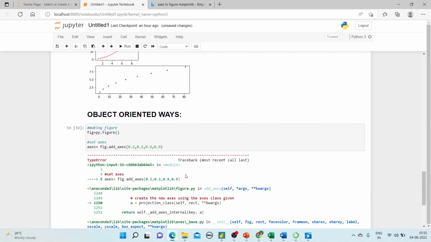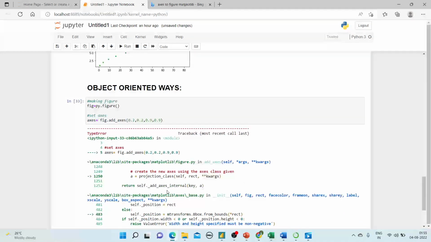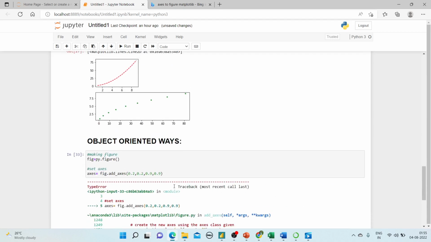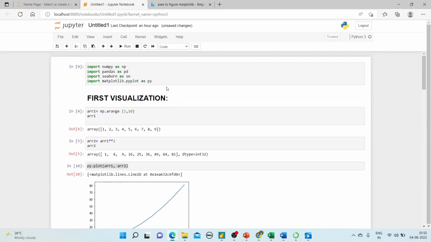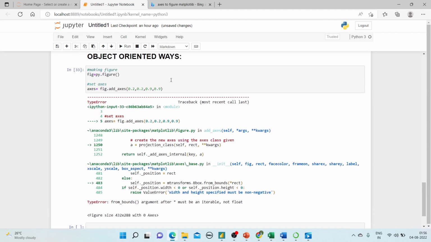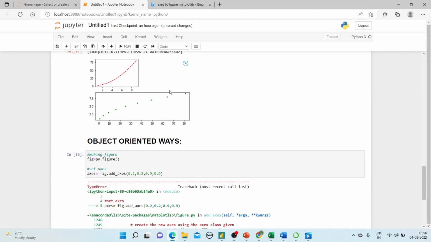Okay, it says: create the new axes using the figure's add axes method, and that the argument must be a list, not a float. What happened? This is what I have written: fig equal to plt dot figure. Okay, plt is there. Let's first run this one and then try to run this one and see if it works. Enter. Still I am getting an error. Why? fig equals plt dot figure, axis equal to this.